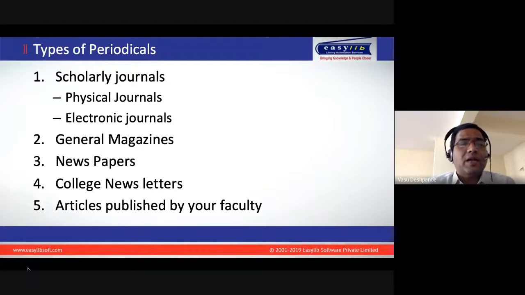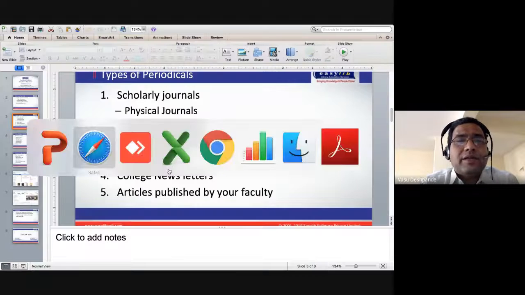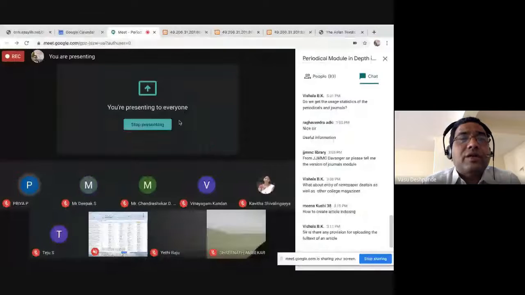What we suggest is that you create a new periodical, you say that the publisher is your own college. Okay, so then this last one, there are articles published by your faculty. So if you have the full journal, you add that journal and then index it over there. Or otherwise, there is a new feature in this version here.